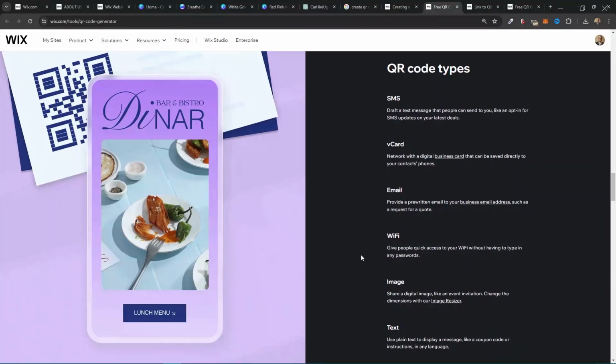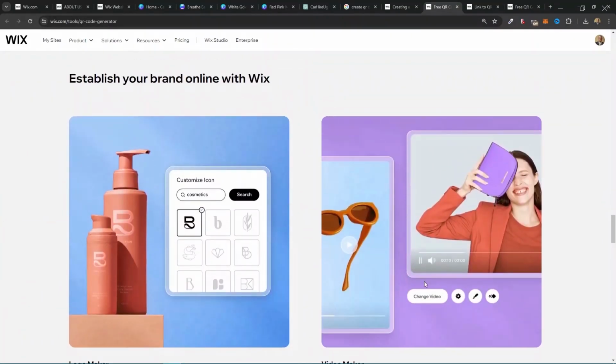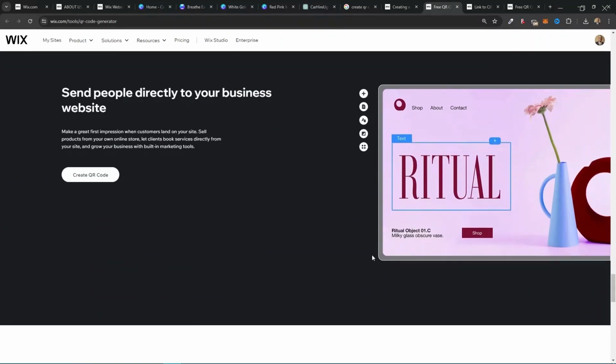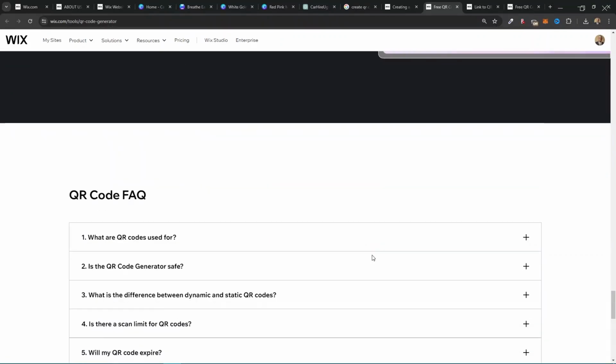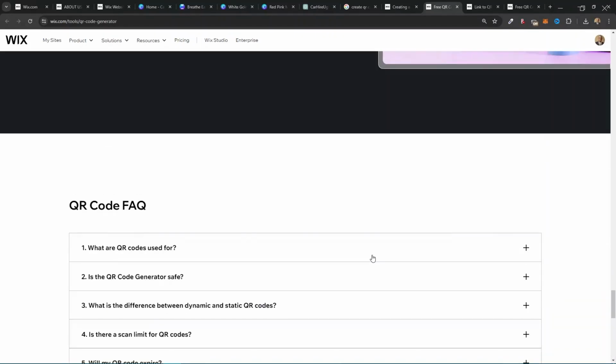Share a digital image like an event invitation or a poster. When someone scans the code, they view this poster. Then we have text. This text can even include a small coupon code or instructions to get a discount on a deal.